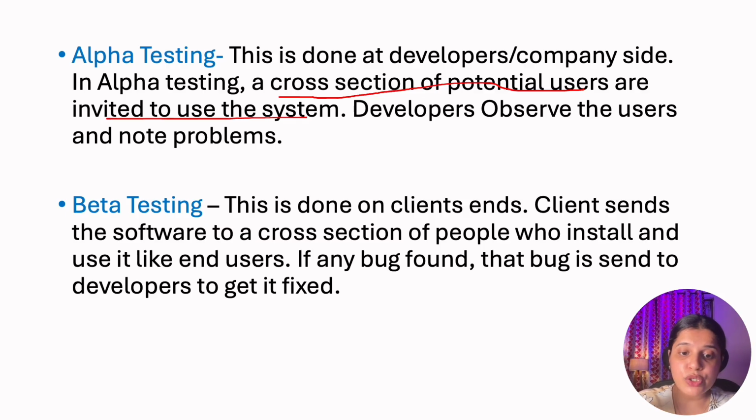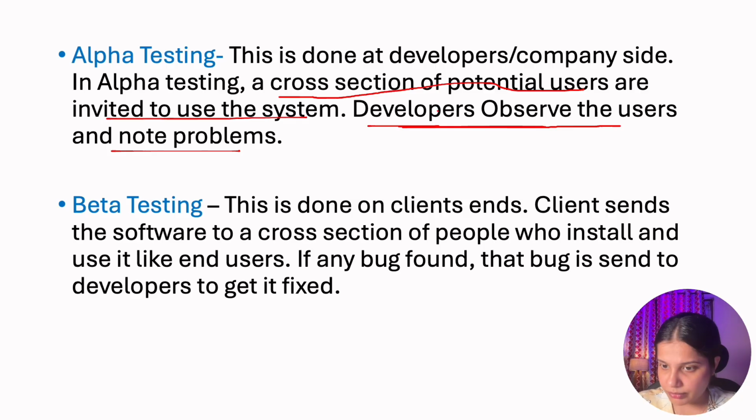Okay, are you able to do all the actions over here? Are you able to log in? Are you able to change your DP? Are you able to post? Are you able to make comments? Everything, like each and every corner, they will let the user use, right? Developers observe the user and note down the problems. Okay, so if they are facing any problem, then developers will note down those problems and they will fix them at their end only.